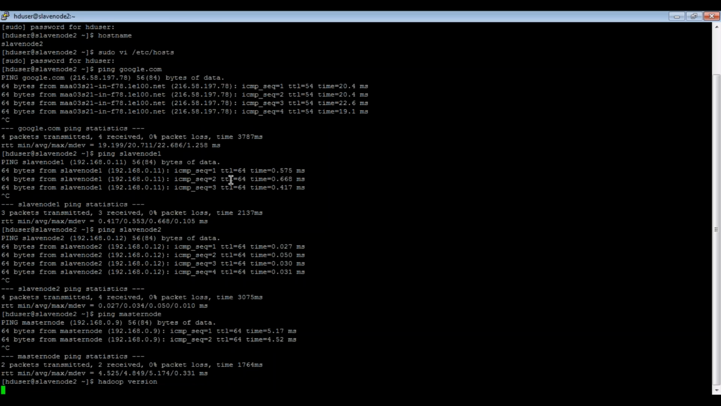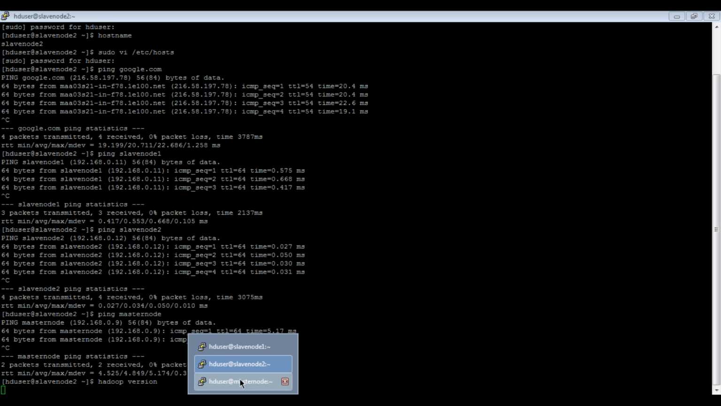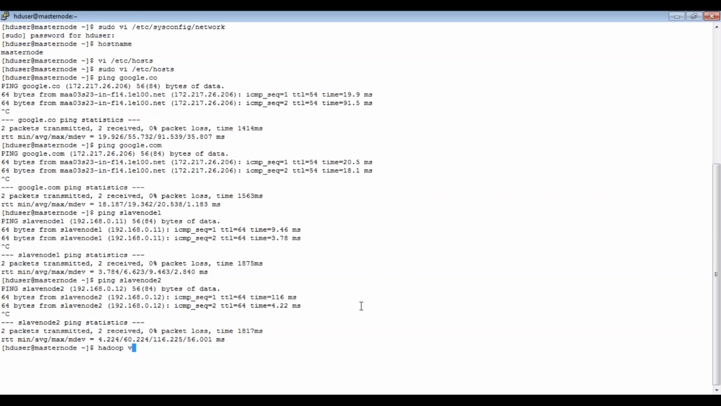You have to make sure you are able to see your Hadoop version by running this command in all computers. If you are not able to see this, your computer does not have the Hadoop framework on that machine. So let's go ahead and run the same thing for the other two computers also. hadoop version.